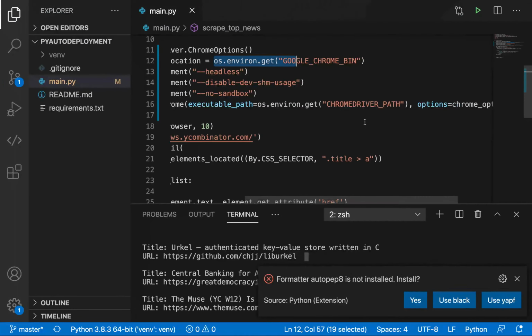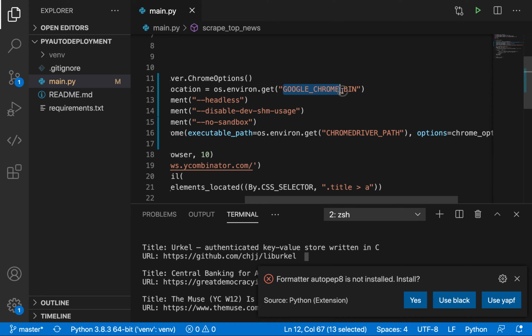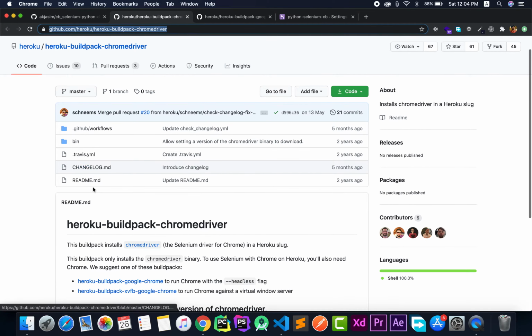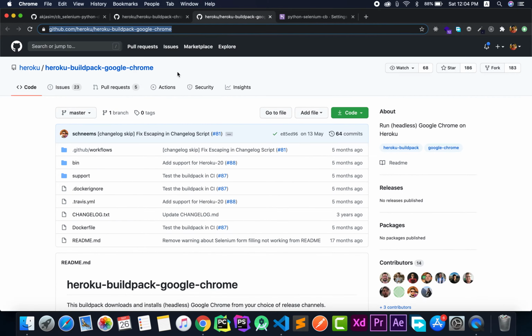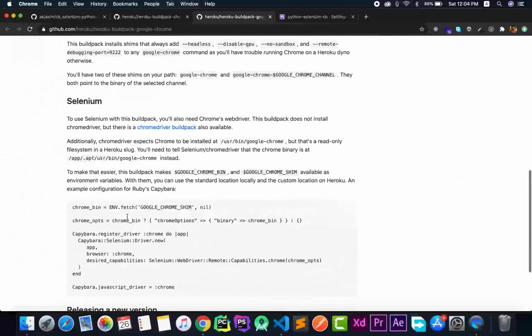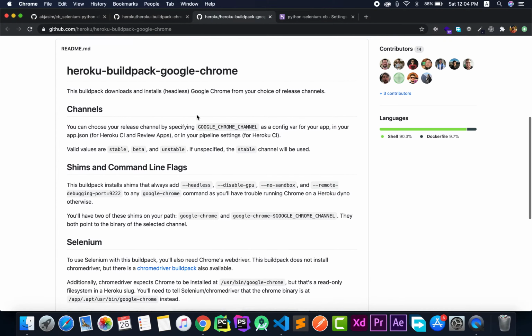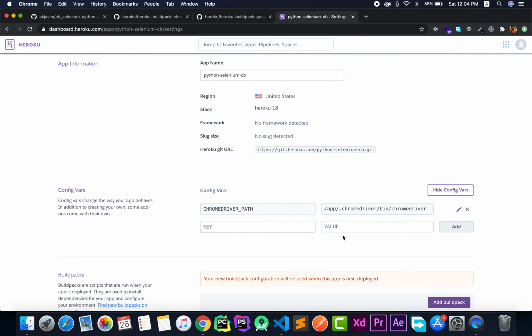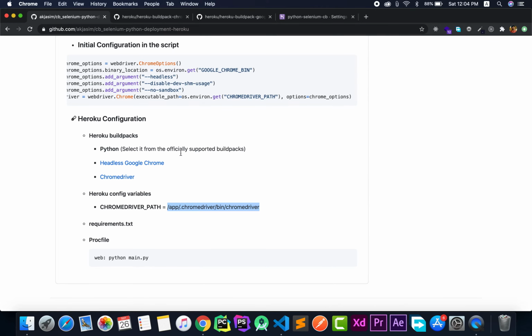Now we also have the Google Chrome bin path set up here, but we don't have to explicitly mention that in the config vars, because the headless Chrome buildpack, I mean this one, not this one, and this is Chrome driver, the headless Google Chrome buildpack exposes it as an environment variable. So Google Chrome bin would be automatically available for us, so we don't have to manually specify it here. With this configuration, we are good to go.